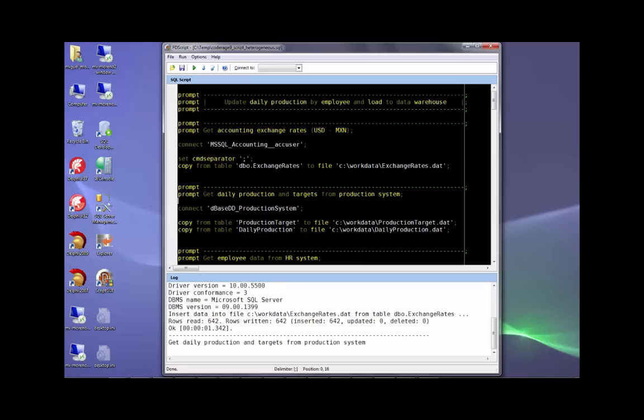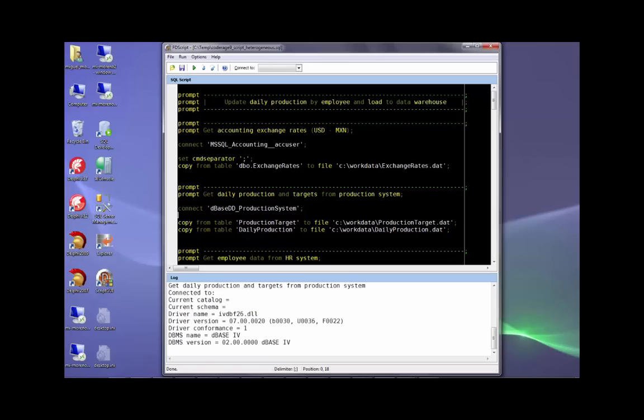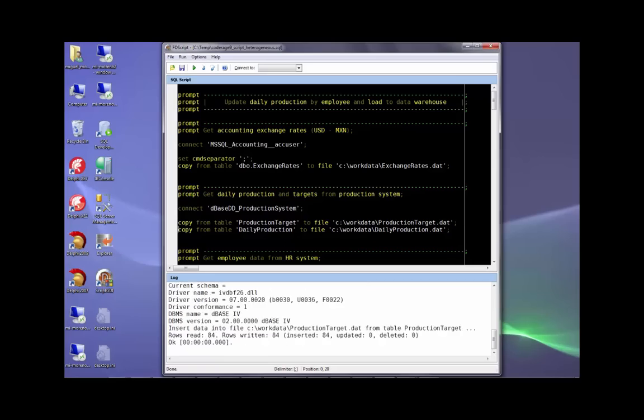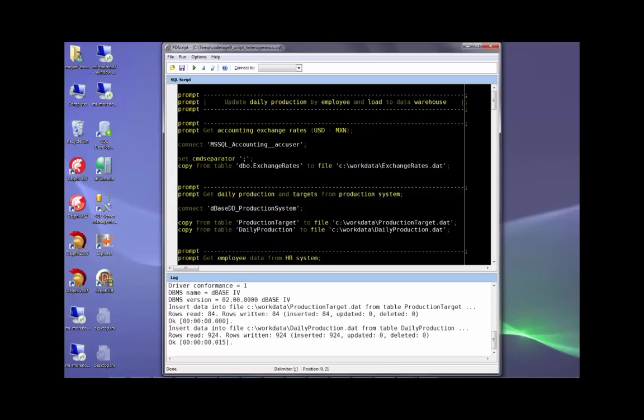Now we connect to the DBase production system. We will extract first the data from the production target for the day. It will grab the data from the table and put it into a text file with all the data. 84 rows have the target data. Now we continue. Daily production, 924 rows have been exported. We continue now.